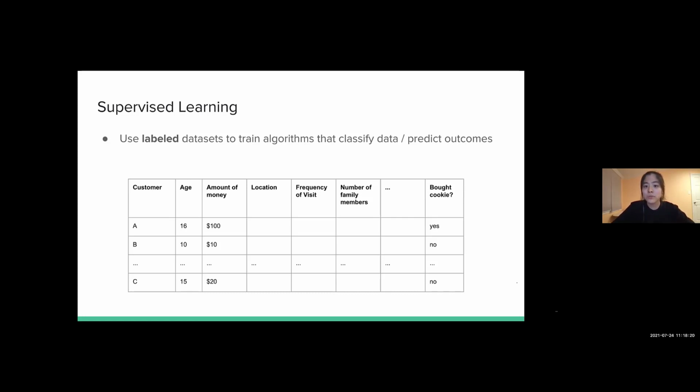And that's where supervised learning comes into play. The system methodically finds the best rules or patterns to decide, in our case, whether a customer will or won't buy a cookie. And in such ways, it makes our lives easier. In the real world, supervised learning is used in quite a variety of places.